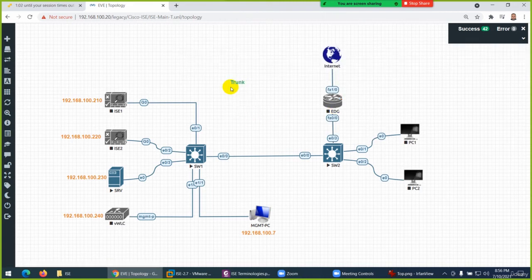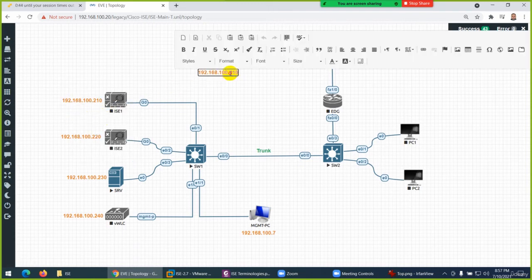Between the switches, this has to be trunk. Okay, all these devices will use this switch as a gateway. So if I copy this one, the last IP will be assigned to the gateway, 254. I don't want to write the whole thing completely because there is no space.